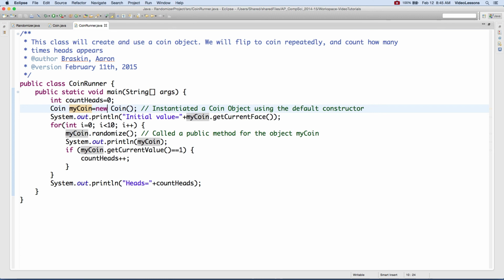Okay, well, that brings us to the end of part 1 of day 2 of the Randomizer project. We've discussed overloading, or rather overriding, inherited methods.